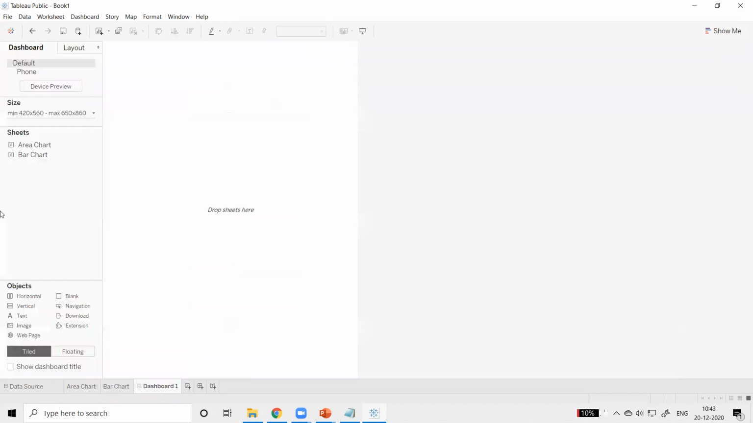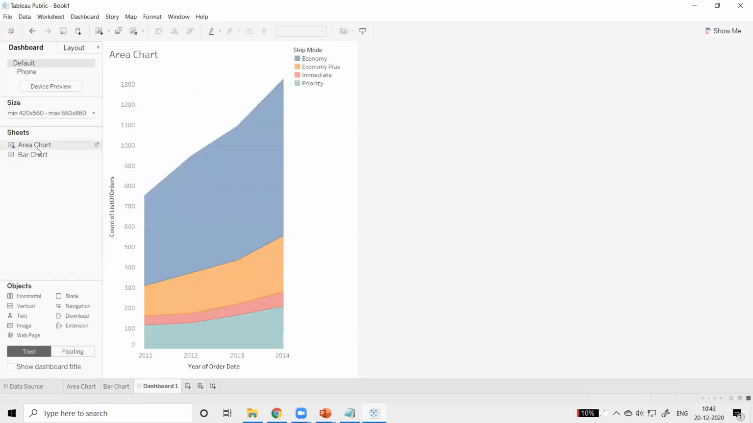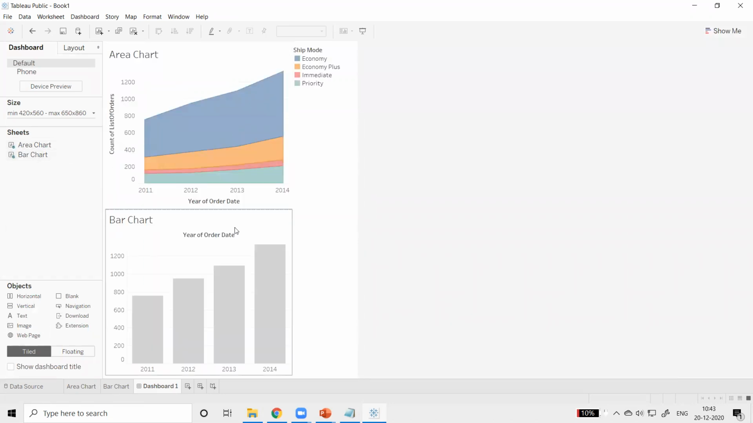Now coming to our dashboards. We can add an area chart as well as a bar chart. Now remember, when you are creating a dashboard, these two reports have to be related. You cannot just take one sheet from a completely different set of data and the other sheet from a completely different set of data. There has to be something related to each other to create an interactive dashboard.